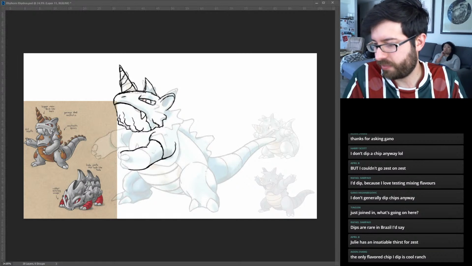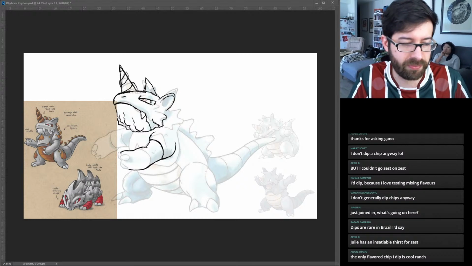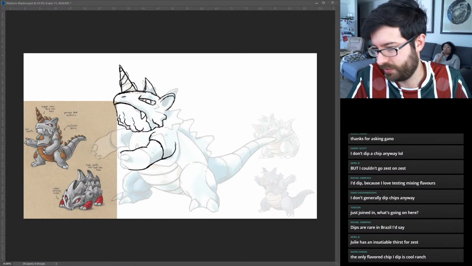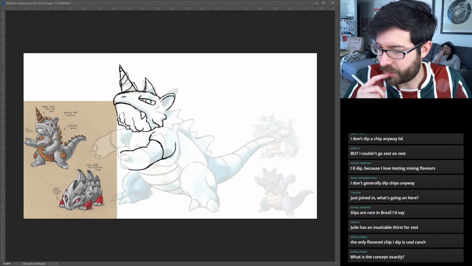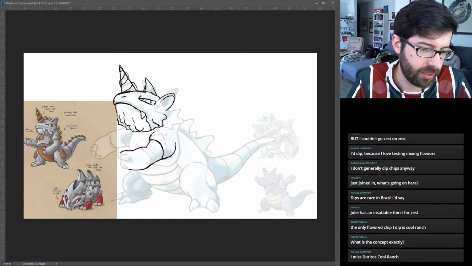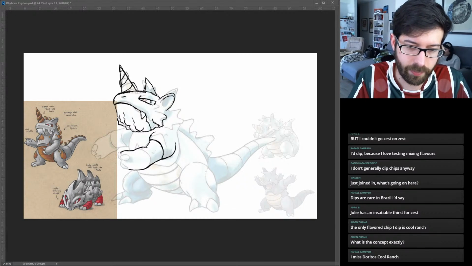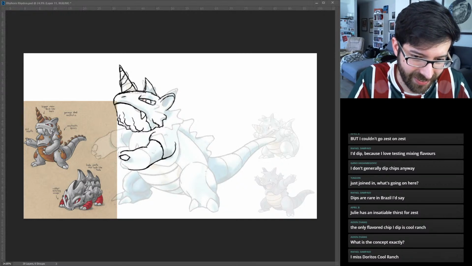Aiden says that the only flavored chip that they dip is Cool Ranch. So maybe Cool Ranch is the flavored dippable. Yeah. I don't know. I don't generally dip chips anyway, says Gano. I guess I don't either. If it's Tostitos, those are made for dips, right? Sure, yeah, but I probably wouldn't think to dip Doritos. I don't think I could sit there and just eat corn chips because that's just corn and salt. I mean, I probably would because I love chips, but I wouldn't be happy about it.